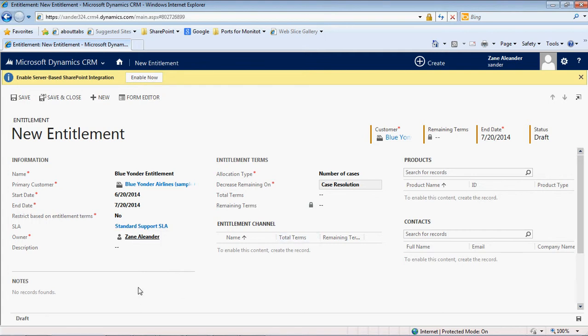You've also got your notes section down here where you can make notes about the entitlement, and you've also got something here called entitlement channels. Now, entitlement channel records contain the total terms and remaining term for each channel in a particular entitlement. So an entitlement can have multiple channels, and to be honest, most of the default channels will include things like your phone, your email, web, Facebook, and Twitter.